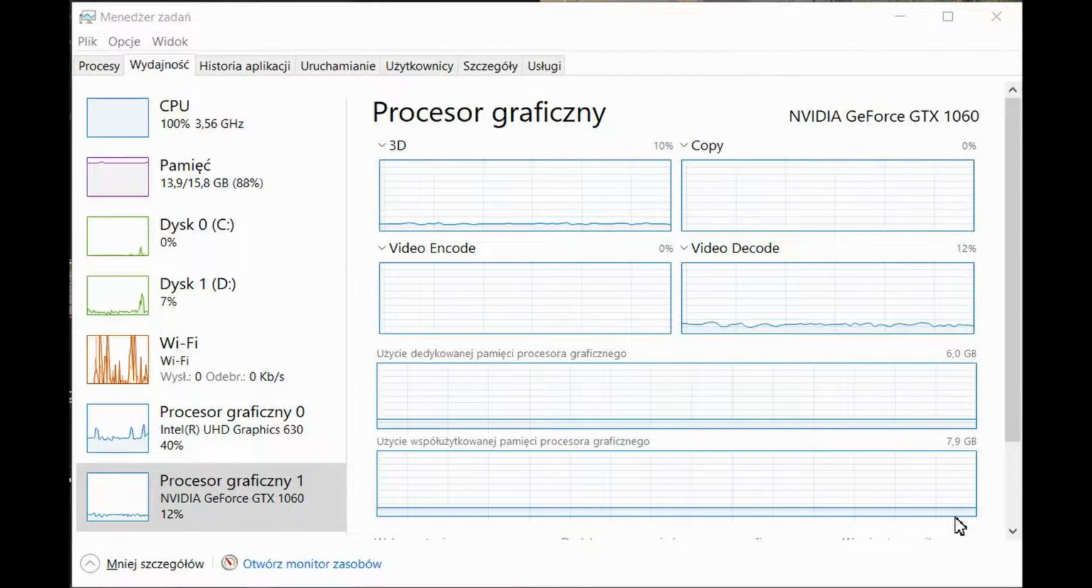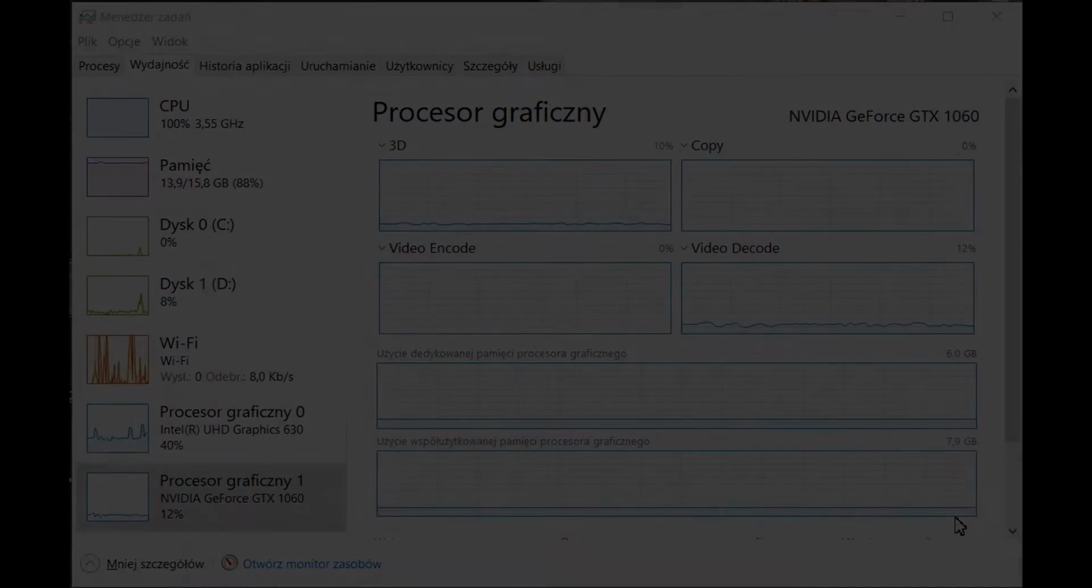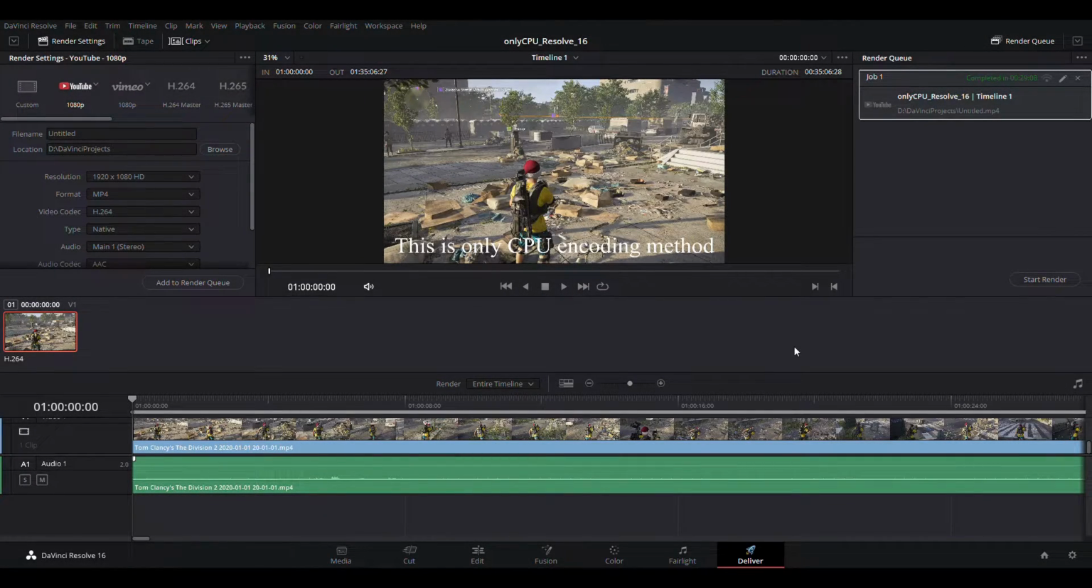As you can see, the CPU usage is almost, or 100%, which is not what you want to see during video rendering. But it's really easy to fix this out. I'm gonna start two new render queues. One with H.264 codec and second with H.265. It doesn't really matter which one you're gonna choose.